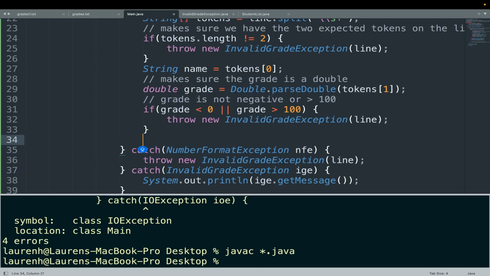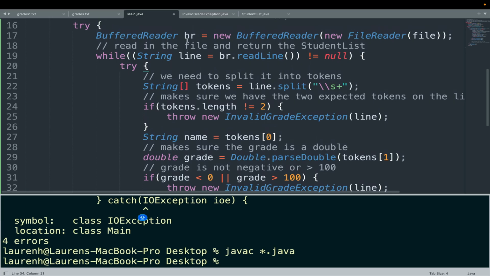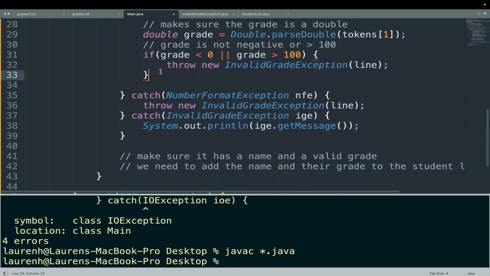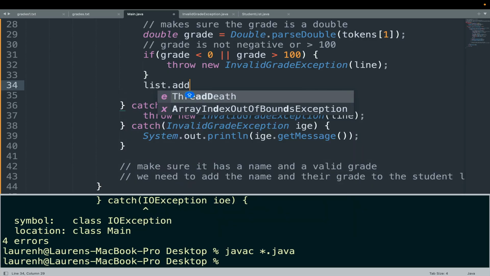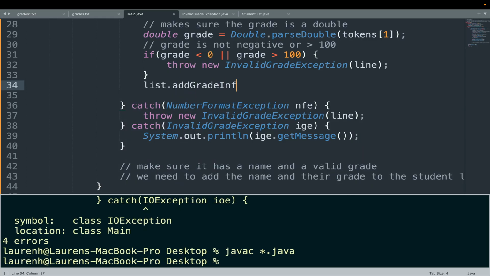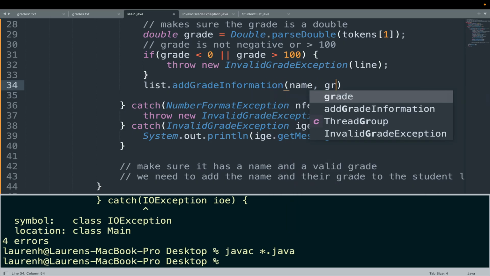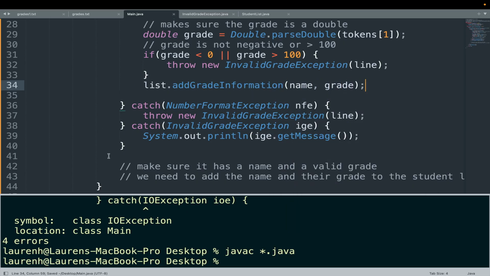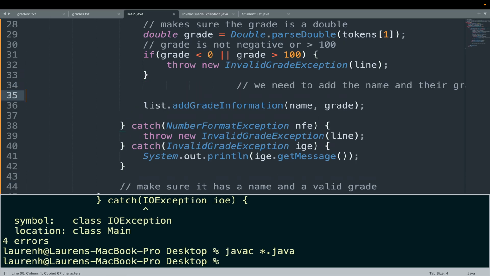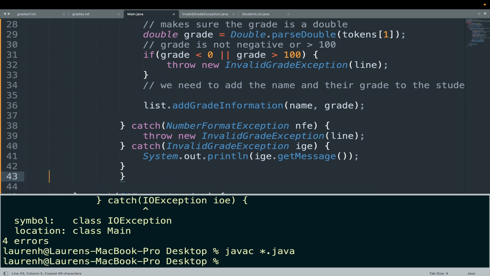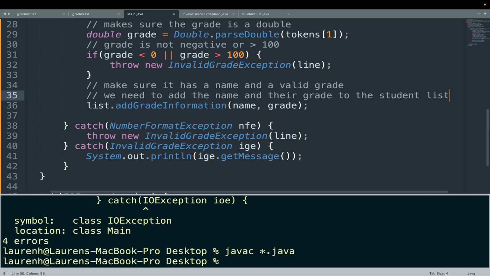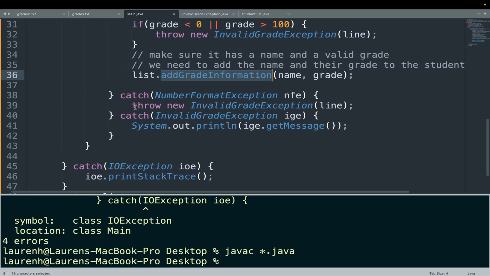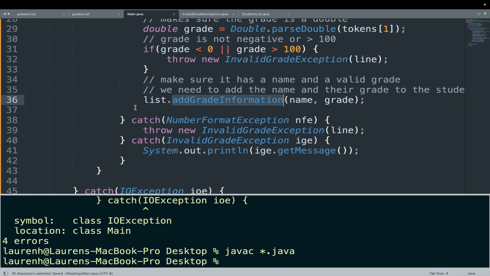Okay, if we've made it past all of these, now we can go grab that student list and actually add our new student to it. List.add grade information. We can pass in the name and pass in the grade, right? That's this one right here. And at this point, we can make sure that we have all the correct information that we needed for that student. We don't have this method yet. We will go make it shortly. Just want to make sure that that's otherwise all done.